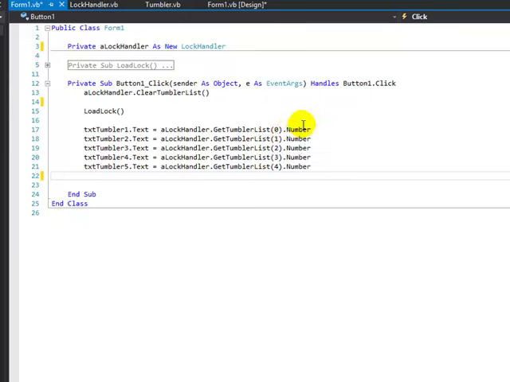Now if you had more than one property on that tumbler, then you'd have to make sure that you name it here, which we are. We're naming it number. If you had something else in there, you'd call it that. So this basically will just send in all the new locks, all the new tumblers into our lock, and that's all it's going to do.